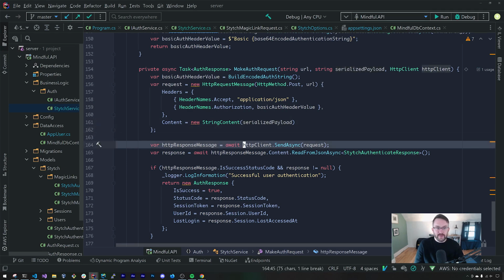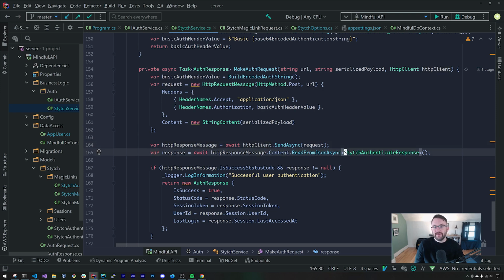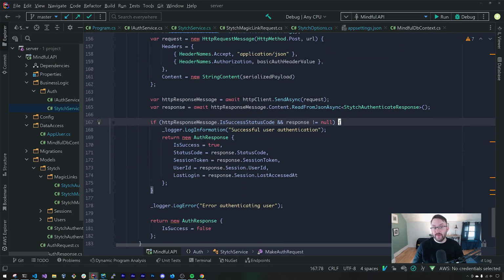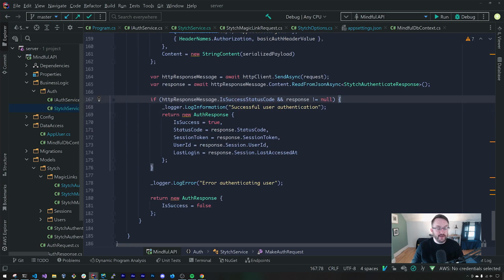Then we're going to send that async as a post request, and we're going to read the result back as a Stytch Authenticate response. And if it's a successful response and the response object that comes back is not null, then we're going to return a new auth response object containing our status code, our session token, the user ID, and the user's last login. Otherwise, we're going to say that there was an error authenticating this user and return an auth response with the isSuccess flag set to false.